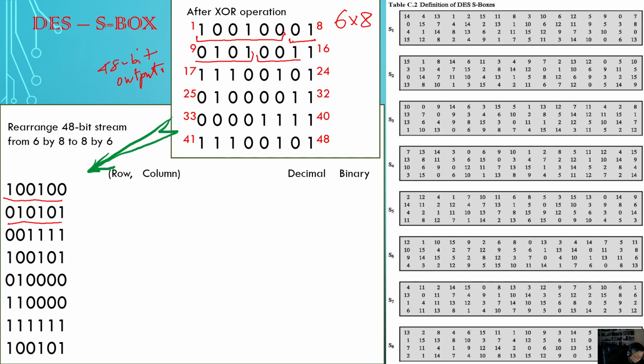Third block. And the fourth block, so we continue to partition. And the last block. So we have a total of 8 blocks of 6 bits.